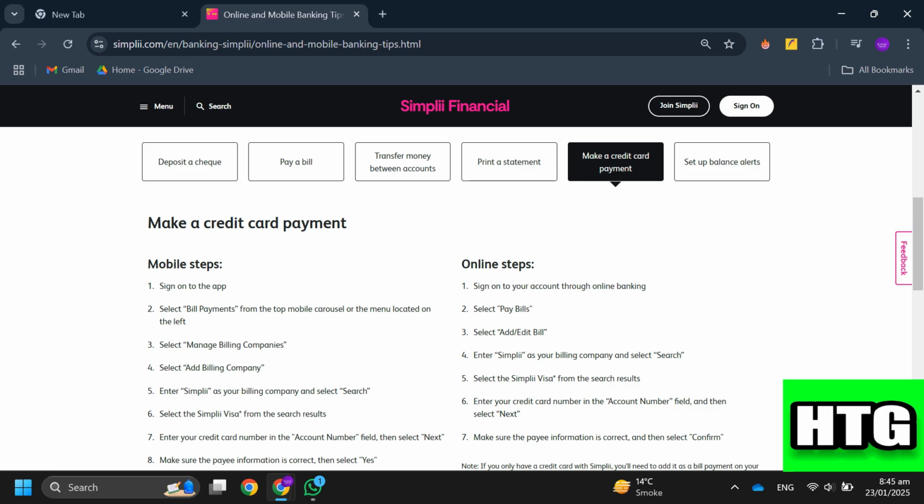Online steps. Step 1. Sign on to your account through Simplii Financial online banking. Step 2. Select Pay Bills. Step 3. Select Edit Bill. Step 4. Enter Simplii as your billing company and select Search.